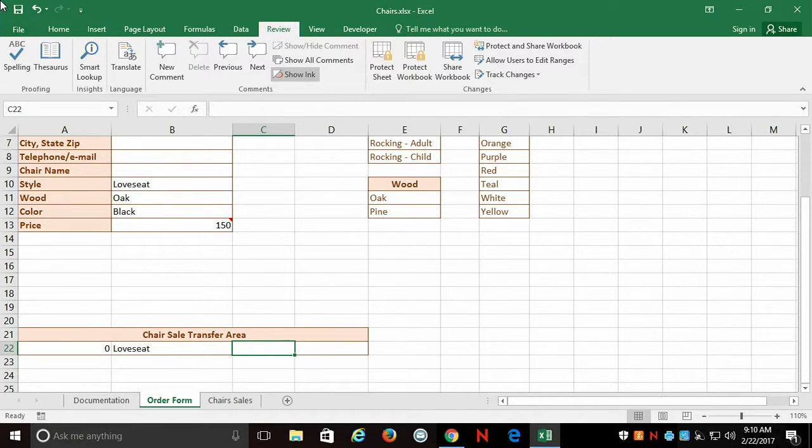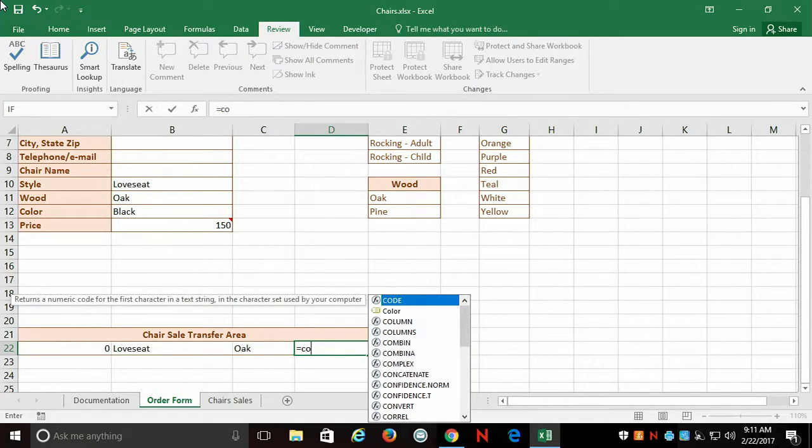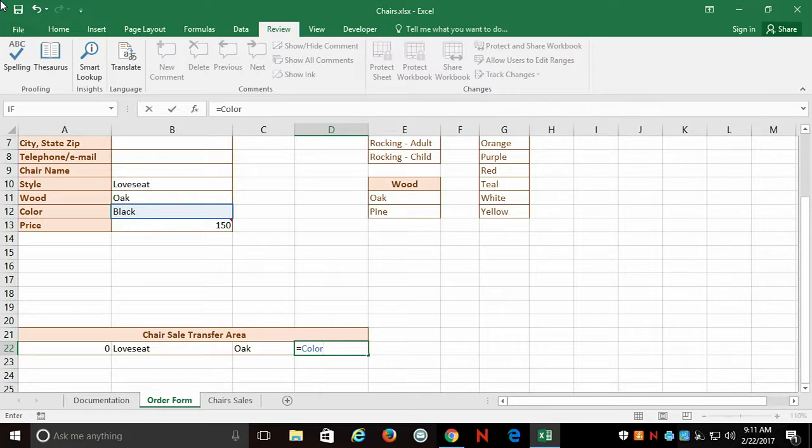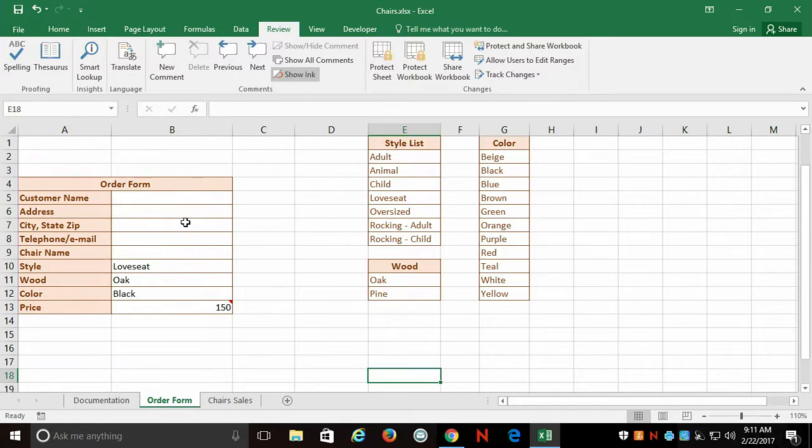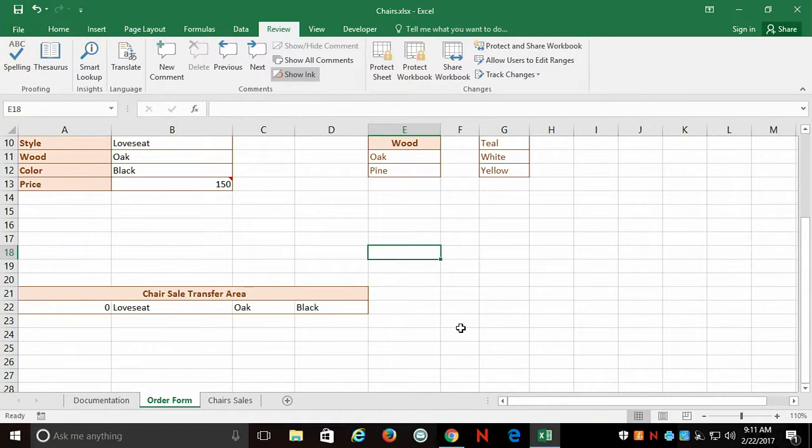In C22, it wants the wood type, so I'm going to say equal wood. It brings over oak. And in cell D22, I want the color, so equal, and I find the defined name color. Okay, we didn't fill this out yet, so that's why you see some of these are blank.